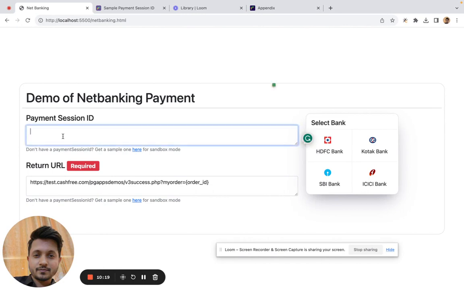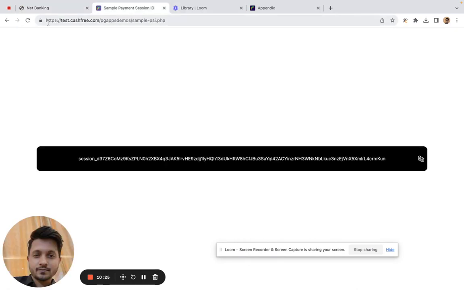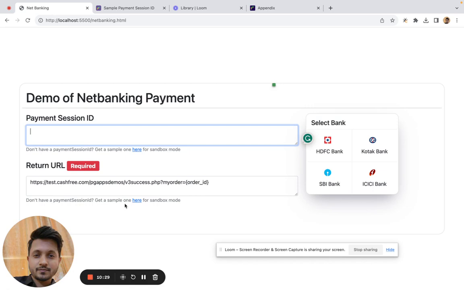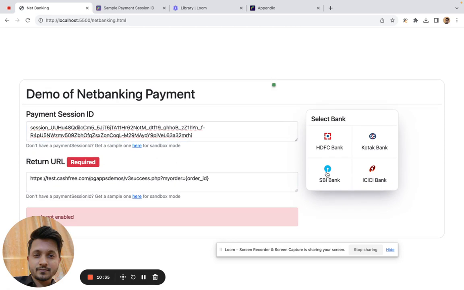Now to simulate this, this is basically our demo checkout page. You need a payment session ID. You'll get one. Now you can select any bank you like. Let's suppose, yeah, it says mode not enabled.